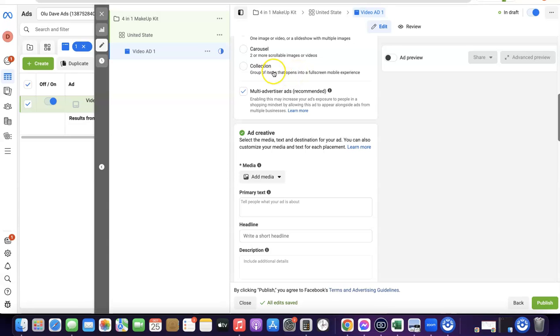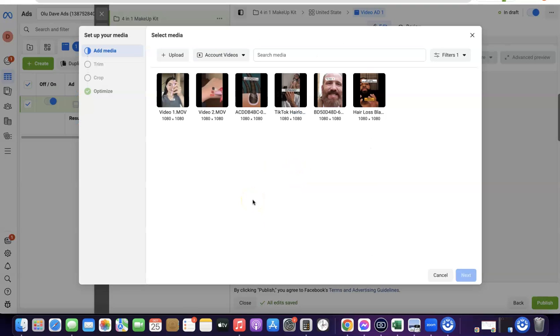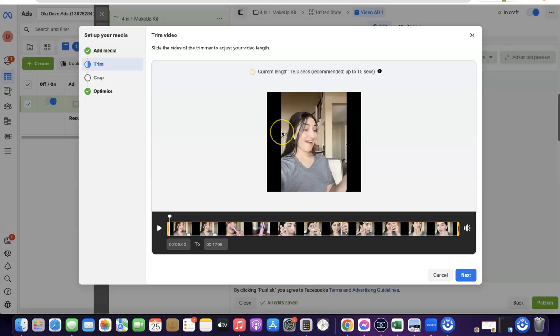All right, so once you've done that, you want to come over to add media here, then click on add video. So here you're going to upload the video, and once you've uploaded the video, you want to select the video, then click on next. It's going to ask you to trim the video if you want to trim it. I think the recommended length for video on Facebook is 15 seconds, and this video is around 18 seconds long. So if you want to trim it, you simply need to trim it here, and then after that click on next.